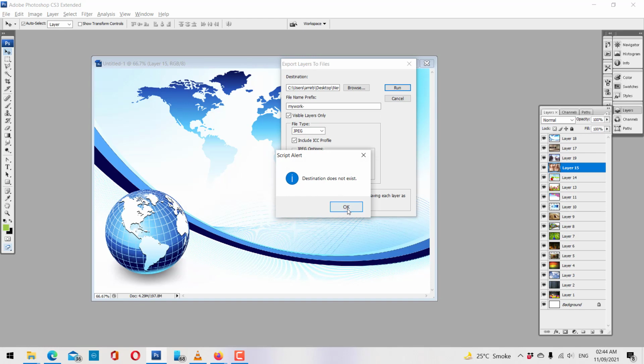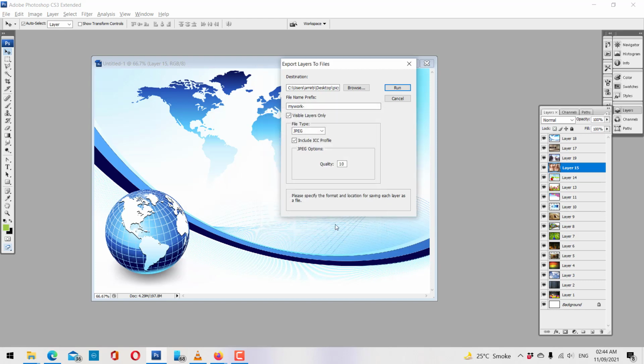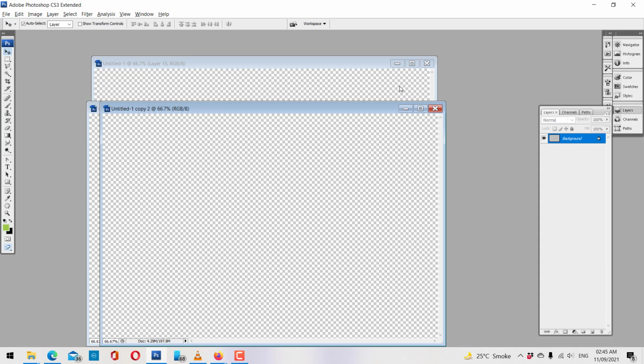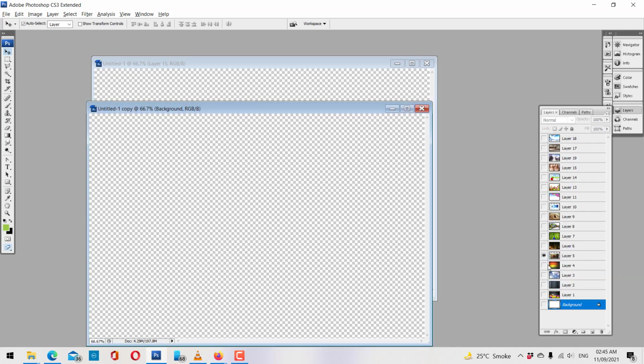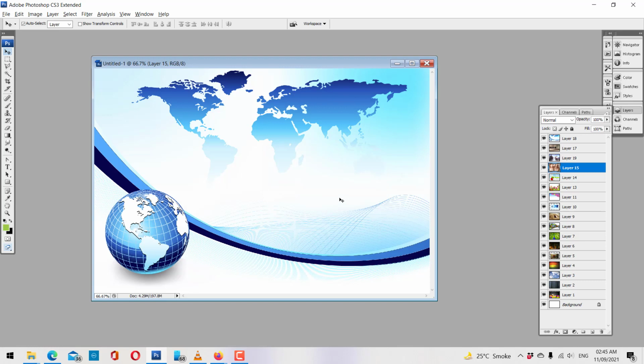Destination does not exist. Alright. Just click on the folder pics, right? Okay, run. So here we go. This is working and it is just exporting each layer to a separate file. Export successful.